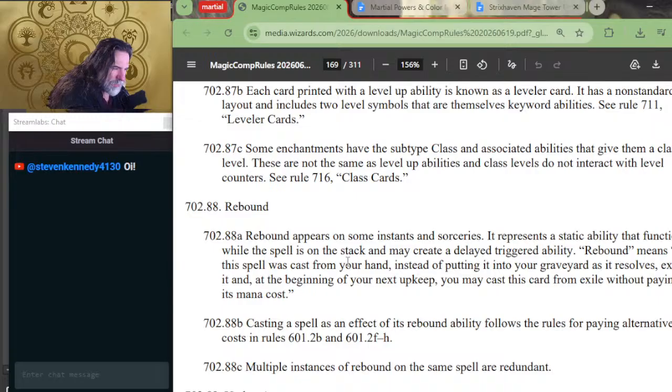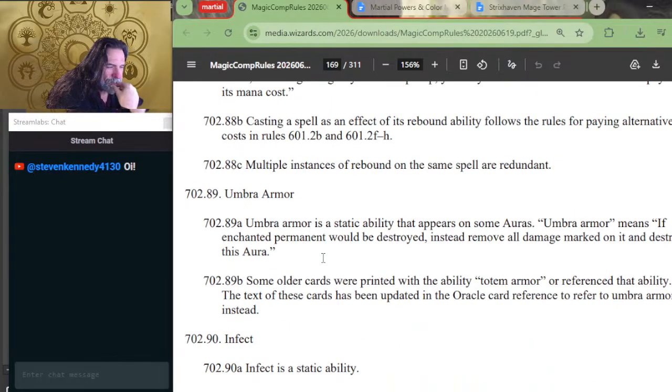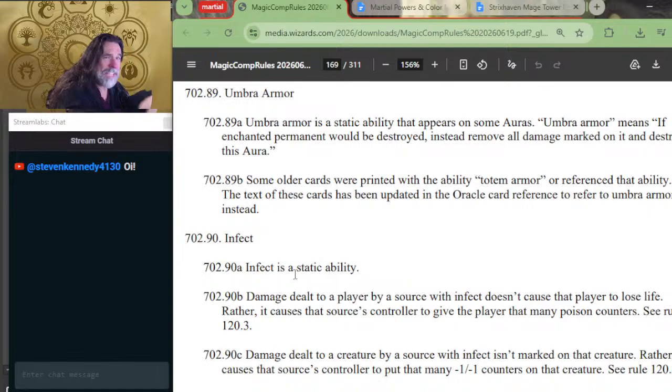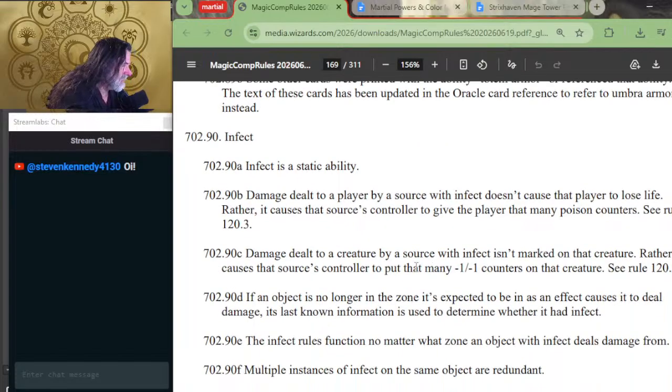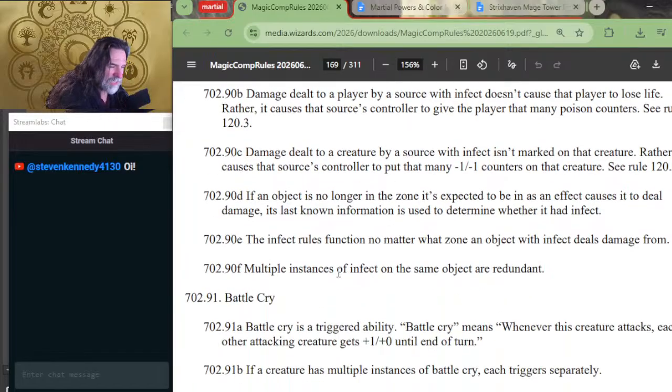Rebound. If this spell was cast from your hand instead of putting it in the graveyard, as it resolves, exile it, and at the beginning of your next step, you may cast this spell. No. Because in D&D, you can cast the same spell over and over again. That doesn't really matter. Infect. Reduces, gives it counters until it dies.